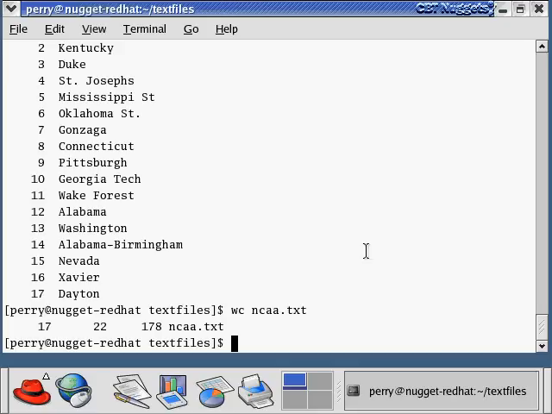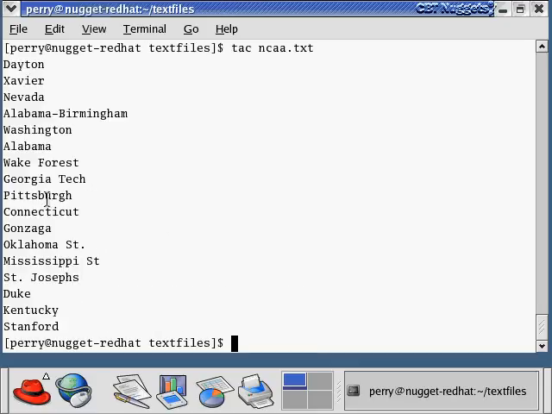Another useful command is the TAC command, which reverses the order of a file. So if I say TAC ncaa.txt, what this is going to do is print it out in reverse order. Not reverse sorted order, but just the reverse of the way that it was before it was sorted. So here's the list, ncaa.txt, in unsorted order. When I say TAC ncaa.txt, that reverses it, so it'll print out Dayton first, Xavier second, Nevada third, and so on. So I'll hit enter there, and you can see the way it gets printed out to the screen.